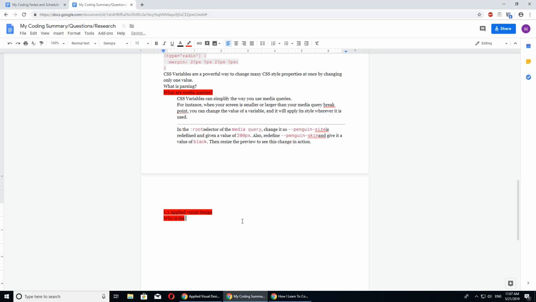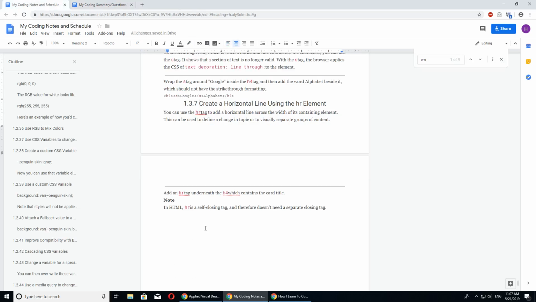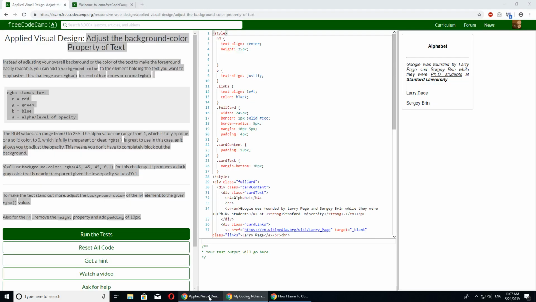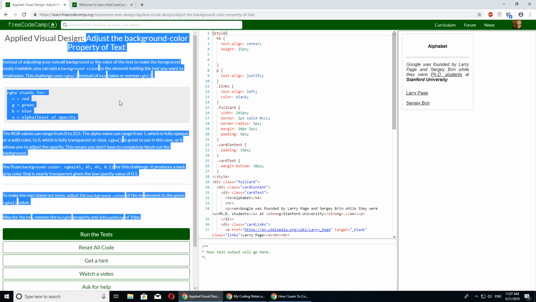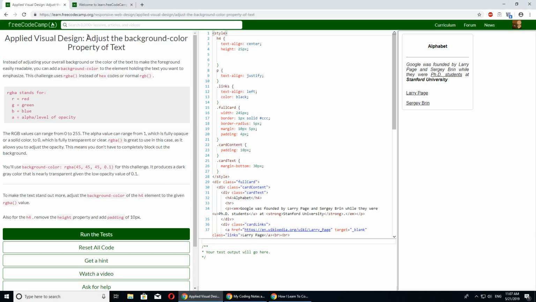Why is the horizontal line tag called HR and not HL? I'm sure there's another tag that's called HL, and that's probably why. Okay. Did I copy paste this? I don't think so.